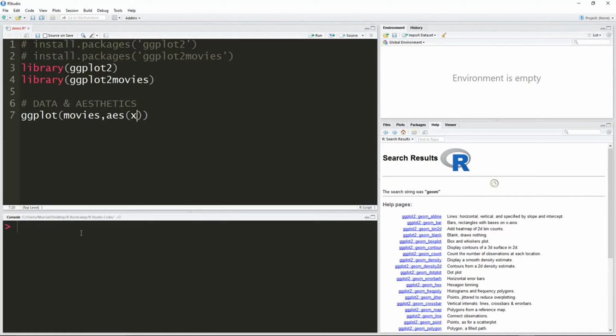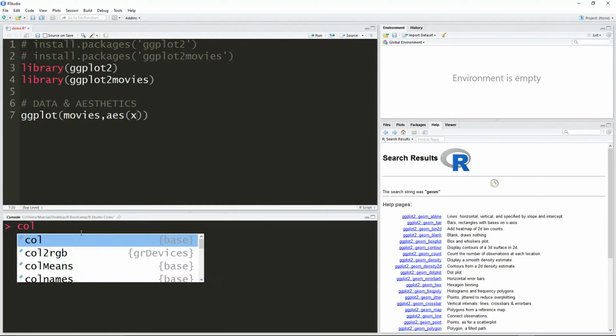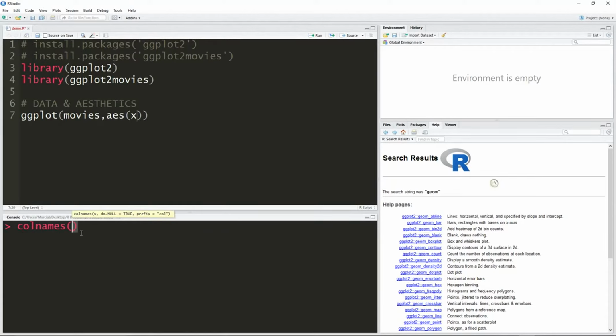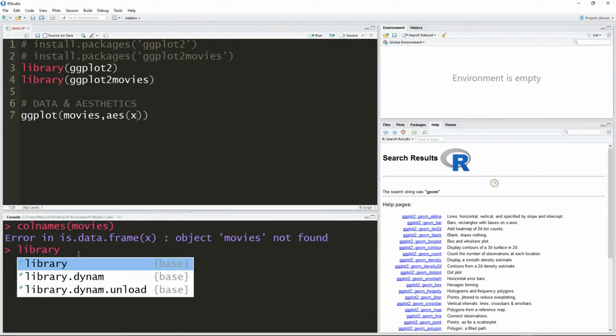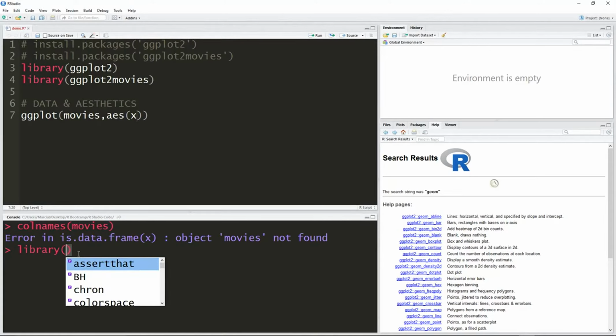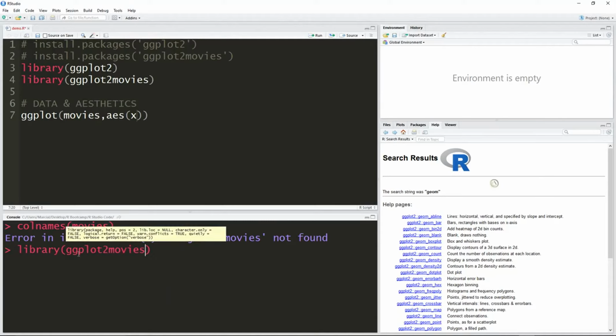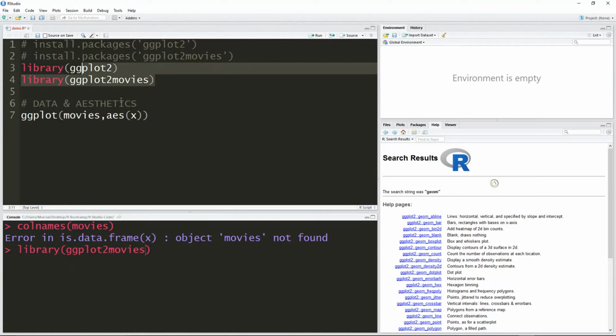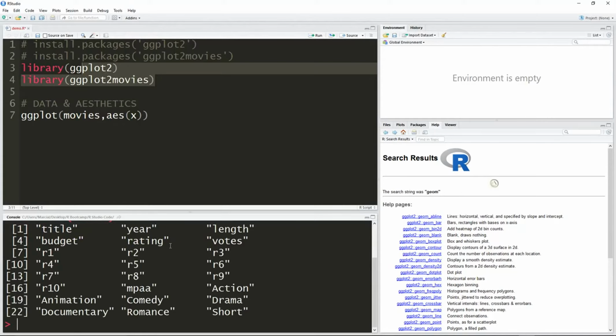So in order to get an idea of what we actually want to put in as aesthetics, what I'm going to go ahead and do is in the console, call column names on my movies dataset, just so I can get an idea of the movies. Whoops, and the first thing I have to do, like I mentioned before, is actually call ggplot2movies. The reason I have to call it in the console is because I actually haven't run the script yet. Okay, so I called that. Now let's try that again.